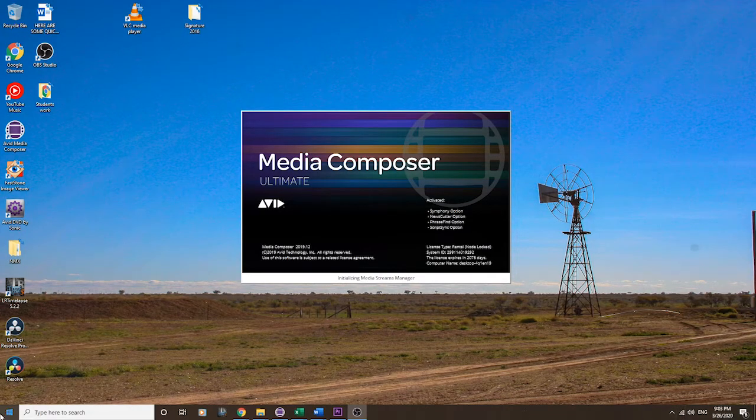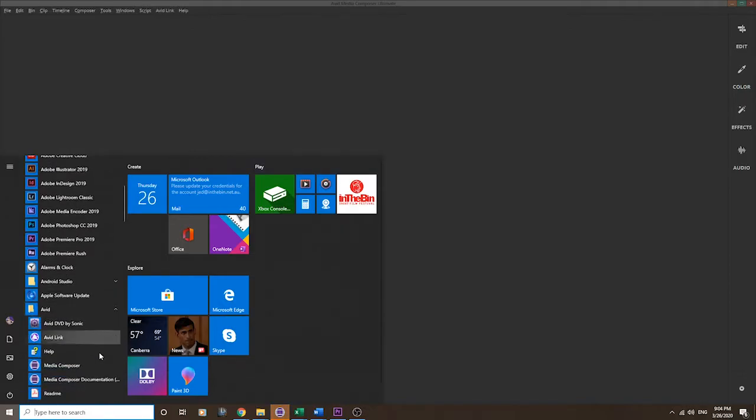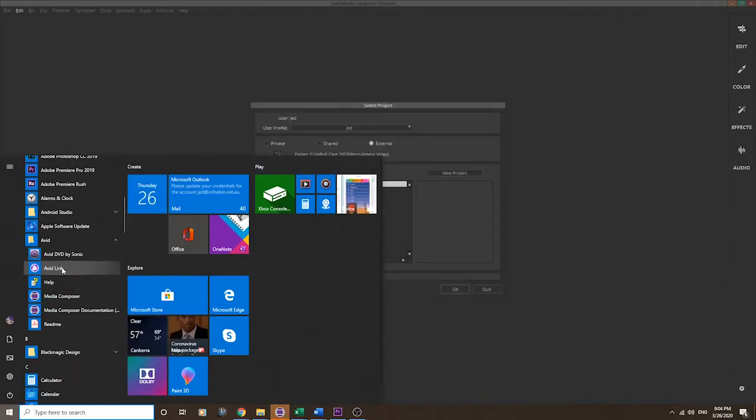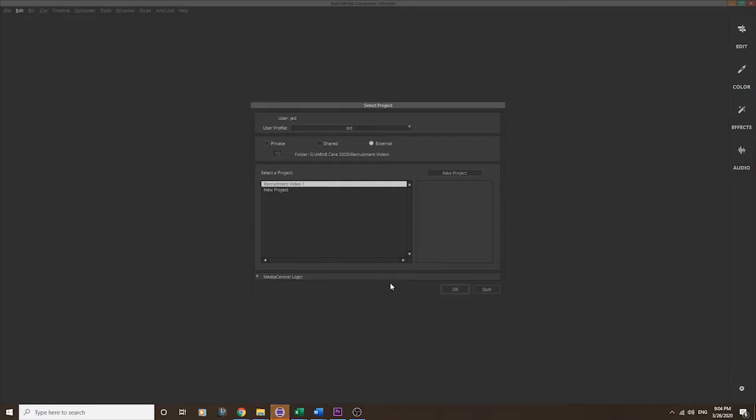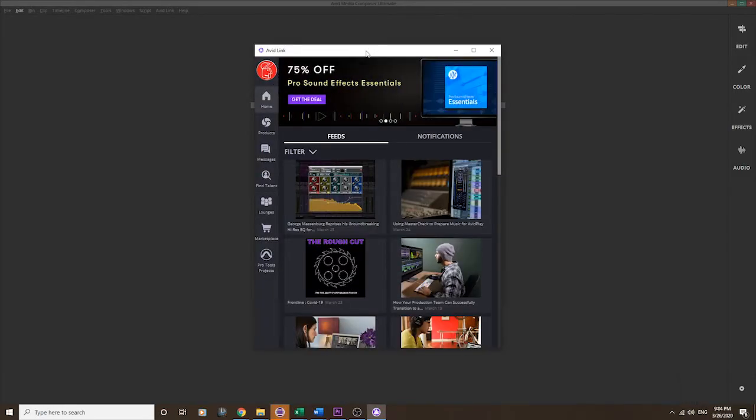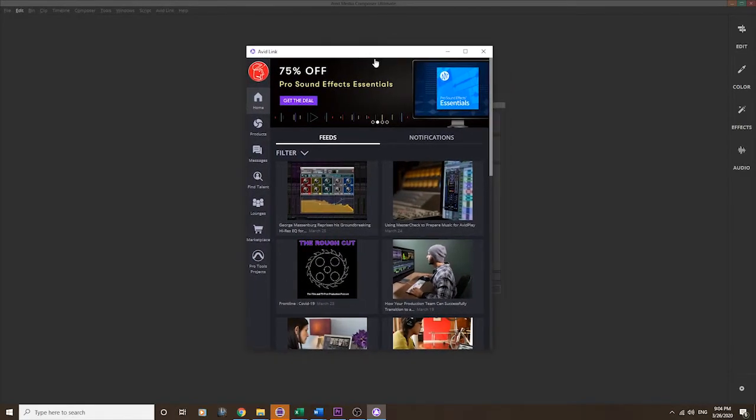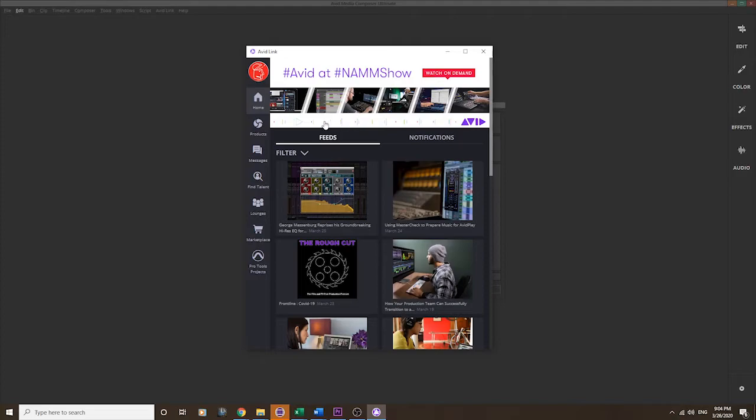So I'm going to go down to my start menu and click on Avid, and that's going to drop down, and there's a little tab here, Avid Link. I'm going to open that up. Okay, when I open that up, it's going to open up a little tab down here, and here we go. This is Avid Link. So this is how your software gets activated and how you do all your licensing and stuff like that. But it's also got a couple of really cool features in it as well.